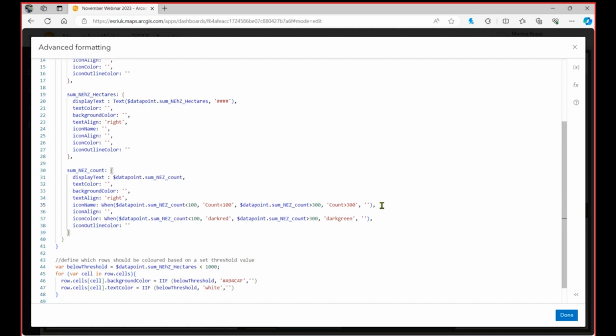I have 2 conditions in there. The first one is if my count is below 100, I'd like it to return the count smaller 100 icon. This is just the icon name I've used and defined in advance. And if the count is above 300, I use the icon that I named count above 300. And if none of the 2 is the case, I leave it empty.